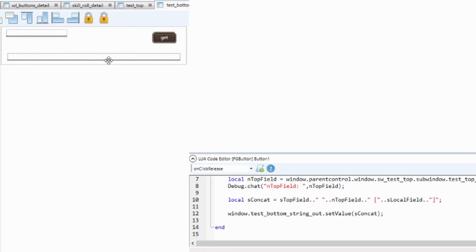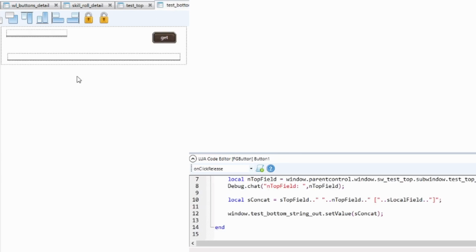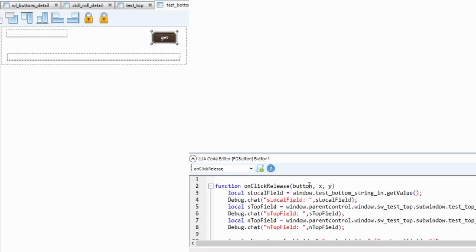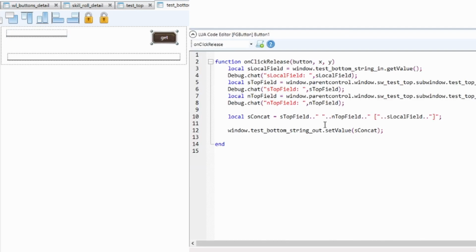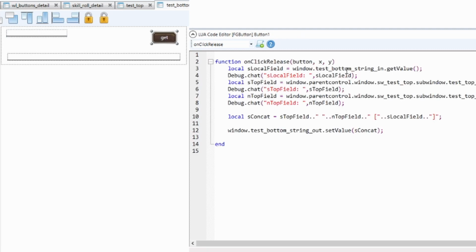What am I doing to get there? Well, in my top test, I just made a string and a number. They don't do anything. And then here I have another string. And so this button is where all the magic is happening. And so when I click it, I'm going and grabbing some values. My first one is the local field. So window.testBottomString in.getValue. That's what the name of this field is, testBottomString in. And so I just simply window.testBottomString in, get value. Done.